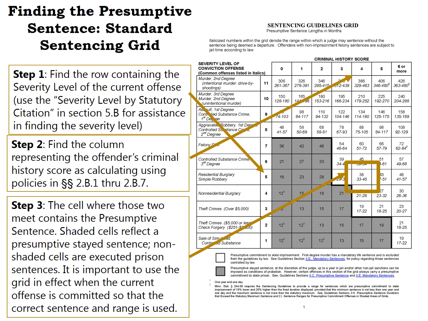The worksheet submitted to MSGC should always reflect the presumptive sentence from the applicable grid or the mandatory minimum sentence, whichever is longer. If there is a plea agreement or a sentence imposed by the court that is different from the grid, that could be indicated as a comment.